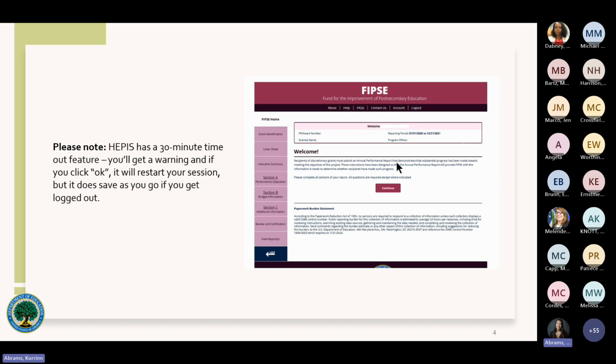which will be indicated with a red exclamation point. So it will list out all the different sections. And if there is a section that requires a question to be answered or information that wasn't included, you'll see a red exclamation point. But if you do see a green check mark, that indicates that that section is complete. And once you have all green check marks, that's when you can go ahead and move forward to submit your report.